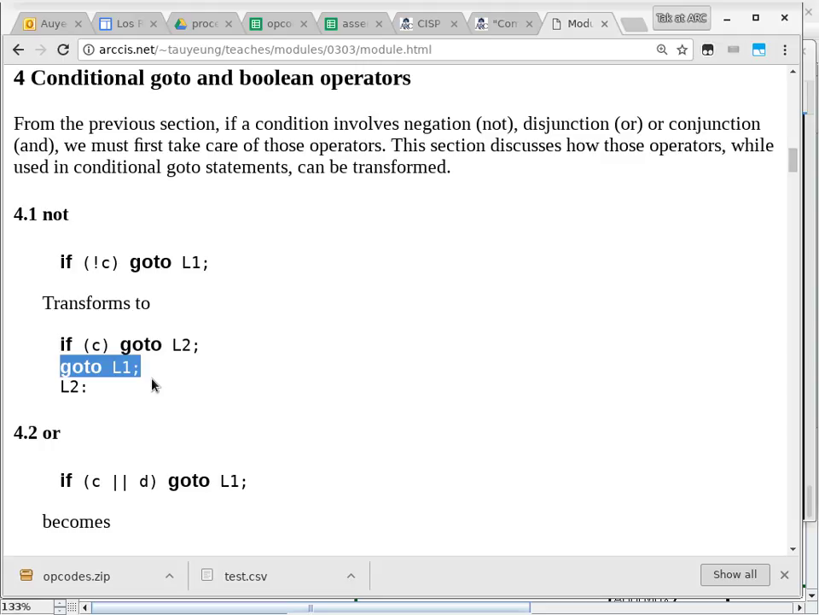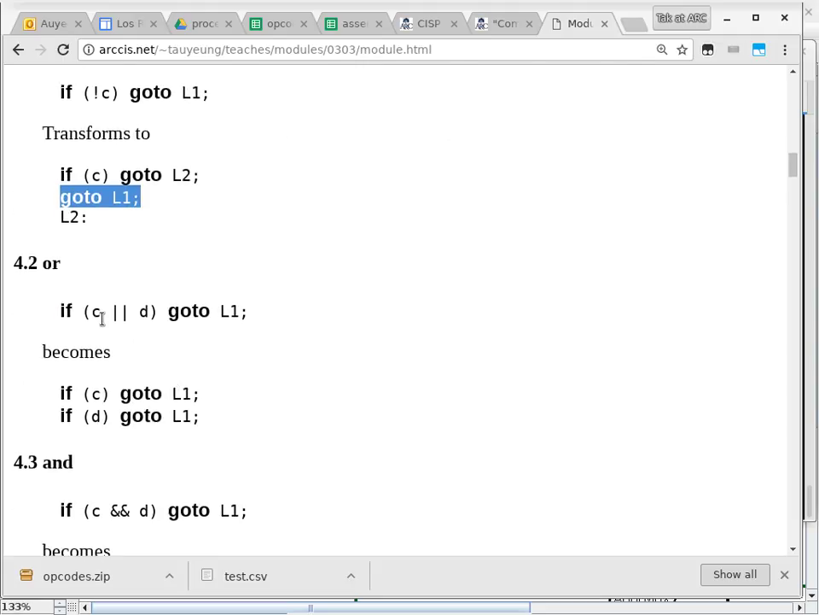Let's move on. What if the condition is an OR? The top operator is an OR. What do we do with that? So in this case, obviously, in the original code, if condition C is true, we don't even bother to look at condition D. We just go to label L1.